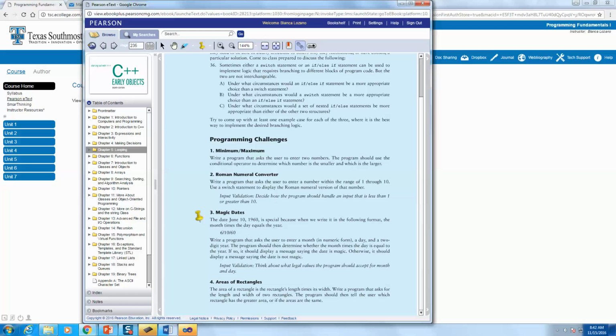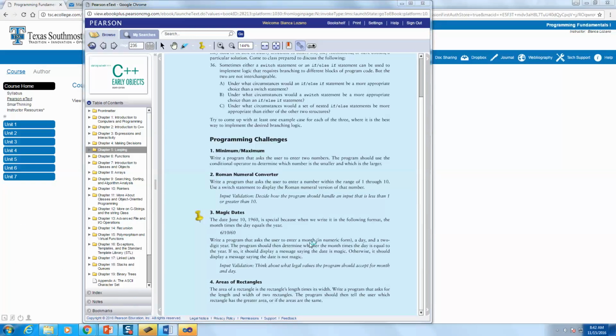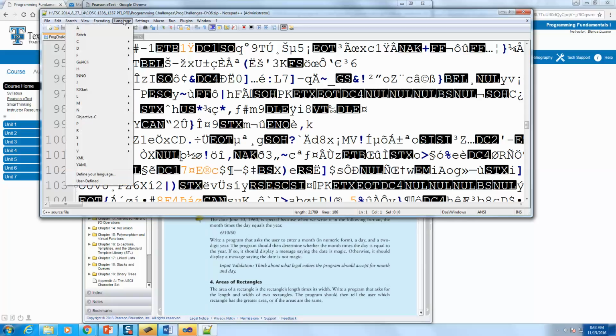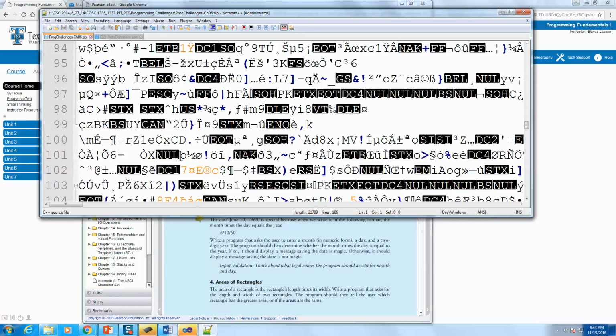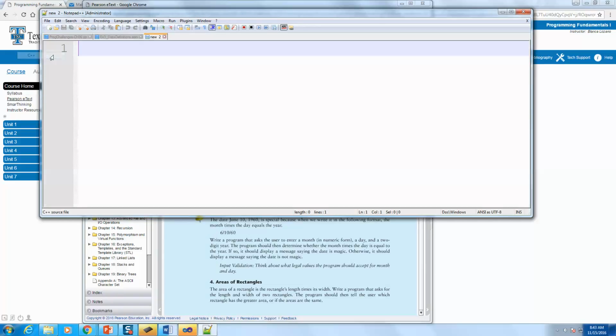So I'm going to open Notepad and I'm going to code there the 2 instructions that we need. And you're going to copy those instructions and put them in your program. Make sure that it's C++. Here it is. Okay.